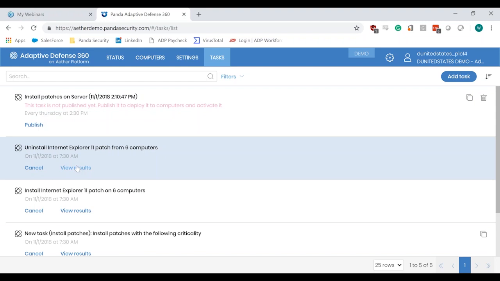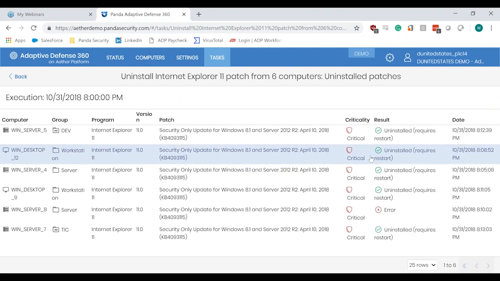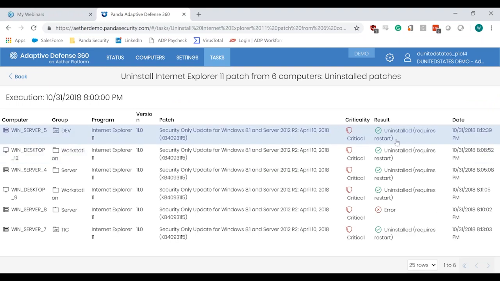So let's just take a look at this patch rollback for the Internet Explorer 11 patch. I come in, I can view the results. So I can see it's finished on all the machines, but let's just make sure, see if it actually fully finished, if it needs a restart, because potentially with this patch deployment that me or one of my colleagues did, they might not have forced a restart on it just because it's our demo environment and their VMs. So let's see the view uninstalled patches. And as we can see, they do require restarts.